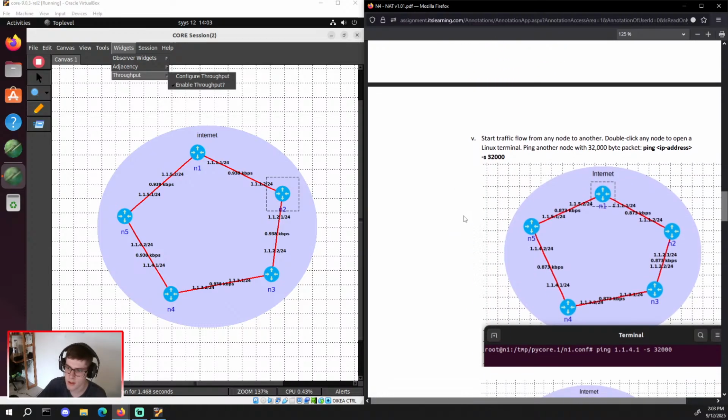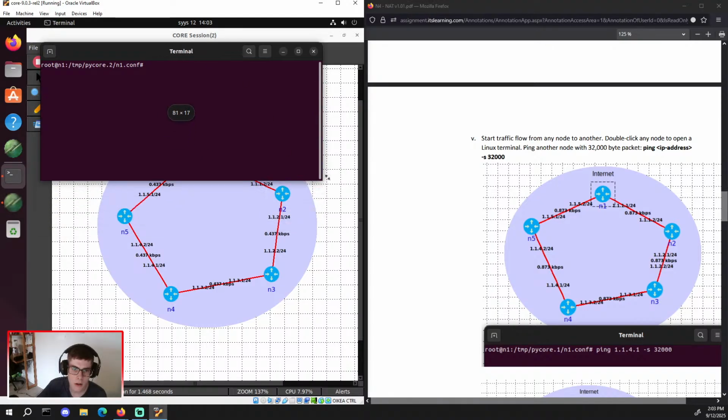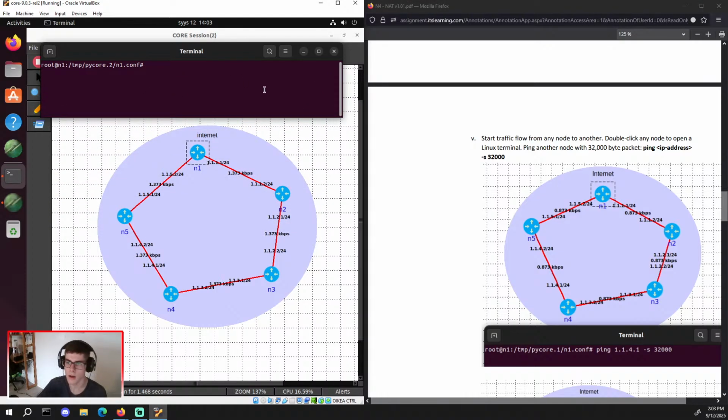So the last one here is start traffic flow from any node to another. Double click any node to open a link. Yeah, and then ping node with this many byte packets. Ping address. Now they're testing your ability to read that text, that ping IP address, that you know to type out an IP address.